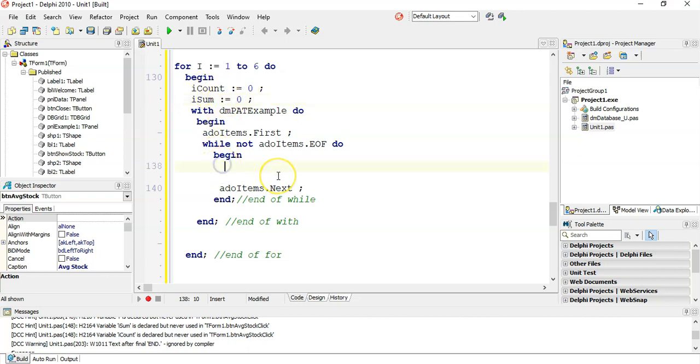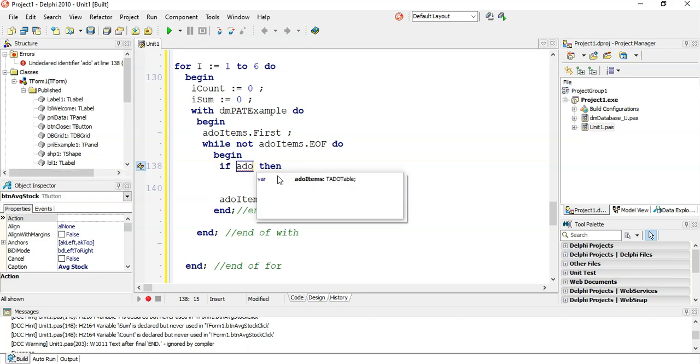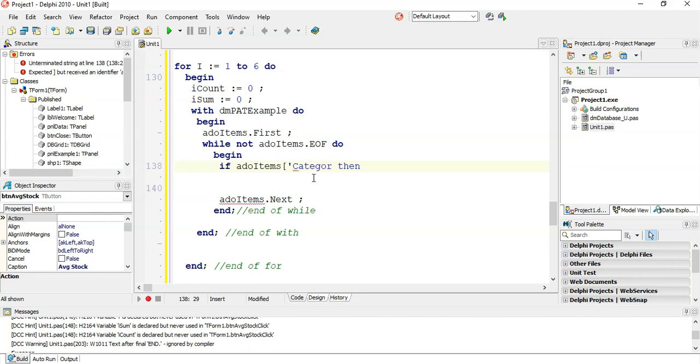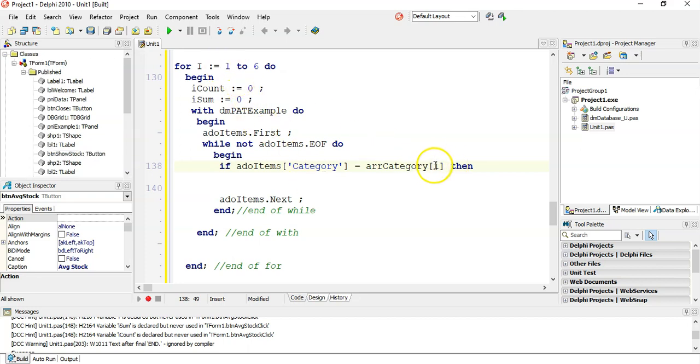And I'm going to basically go, okay, so here we go. If ADO items, and we're looking at the category field. If that category field is the same as the value in the array category at position R. So R is going to become a 1. It's position 1. So we're looking at whatever's in position 1, which is bakery. So we're going through this whole database, adding up all the bakeries, and then R will become a 2. Then we'll go through the canned food options and so on. So that's what it's doing.